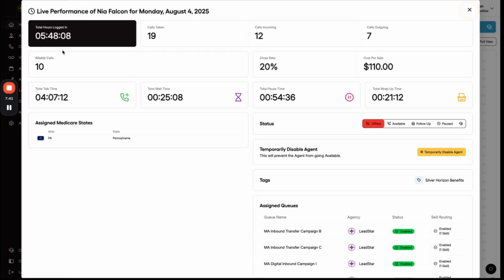It will tell you how long was that agent logged in today, how many calls were taken, how many of those were billable, what's their close rate, what's their cost per acquisition, talk time, wait time, pause time, wrap-up time, all that stuff. You obviously also see immediately which tags or which teams that agent belongs to. So if you're not sure, hey, who is that agent, where is that agent from, you click it and you immediately see the team that agent is assigned to.